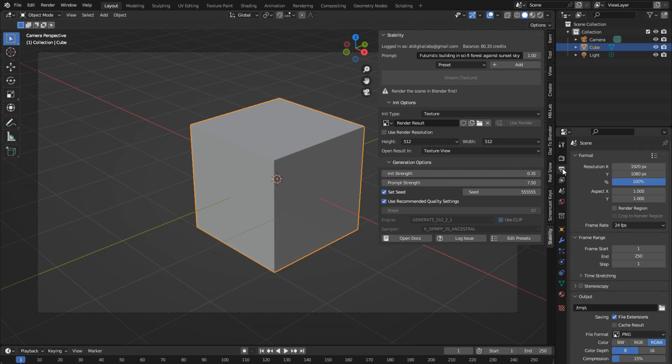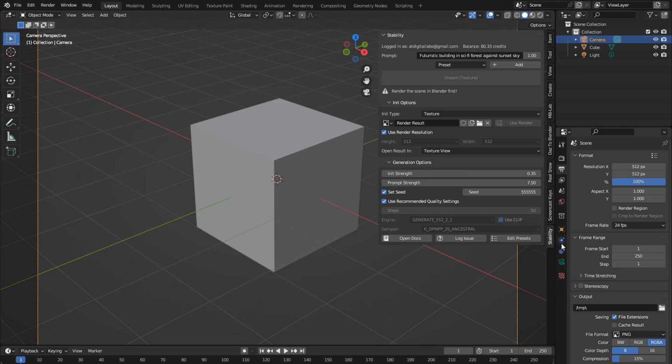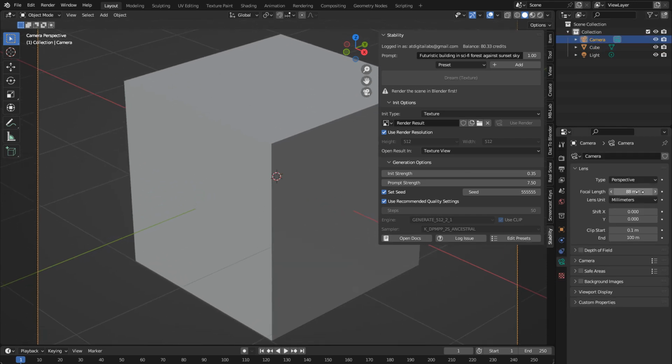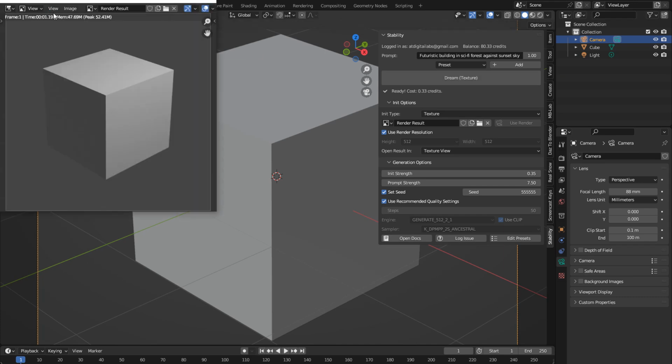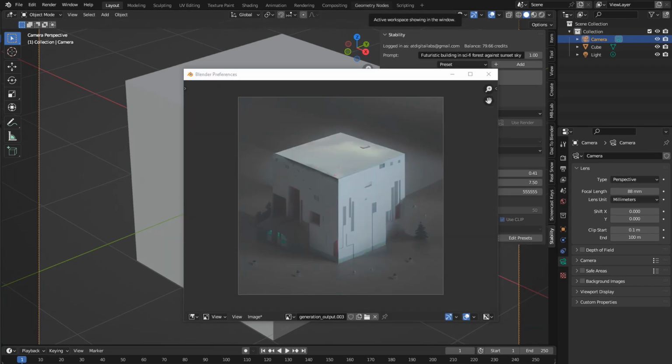result. For testing purposes and to save free working points, set the resolution X and Y values in the output properties of the current Blender scene to 512 pixels. If you check Use Render Resolution box in the Stability for Blender add-on settings, these values will be used for subsequent generations. After these manipulations, the Dream Texture button will become active and you can click it to generate an AI image based on the render.